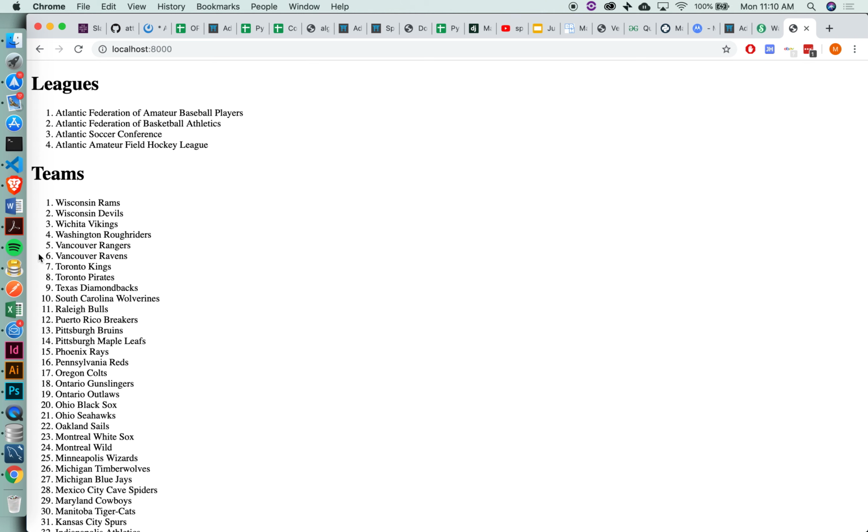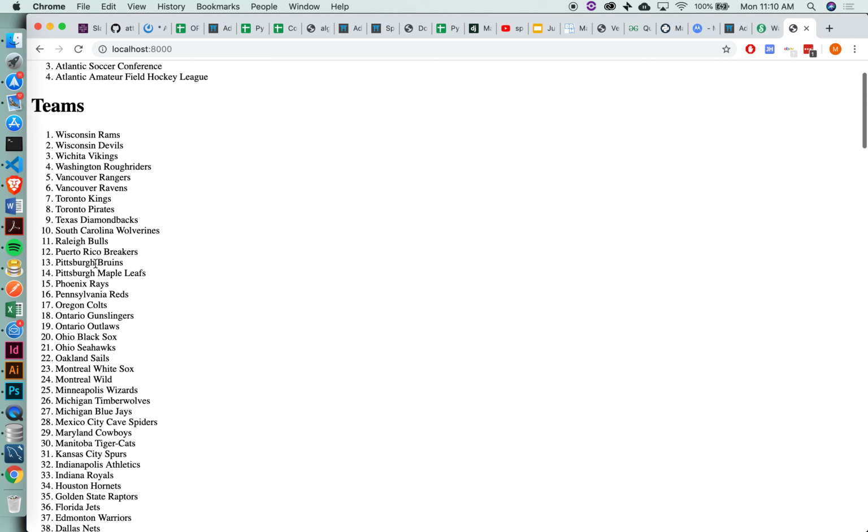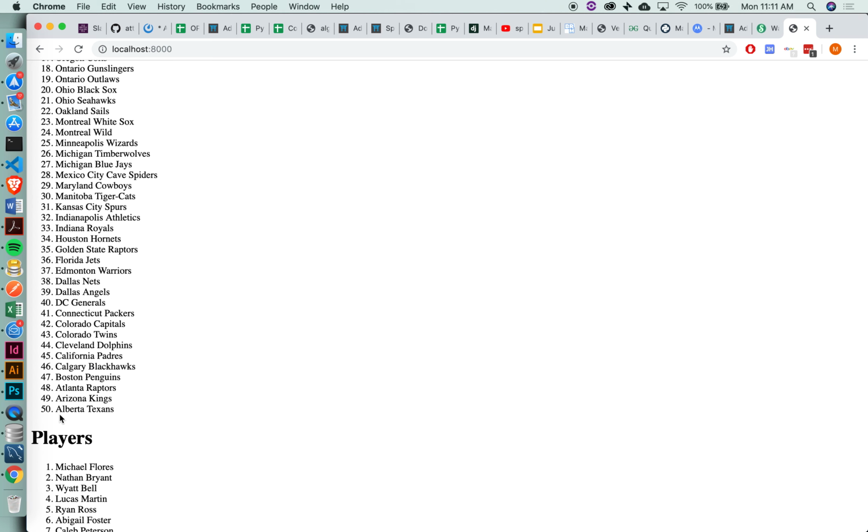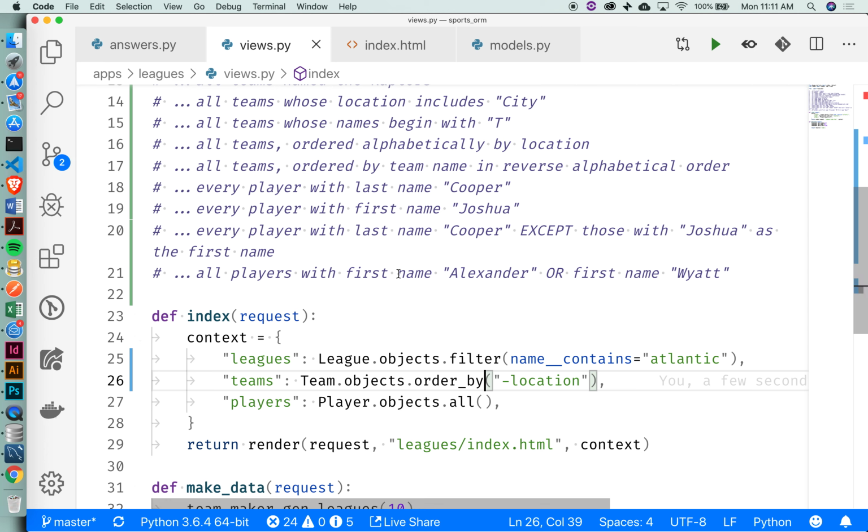Okay, so here you can see we've got the locations all running in reverse alphabetical order. Wisconsin all the way back to Alberta. Okay, so that's how we do a sort essentially.